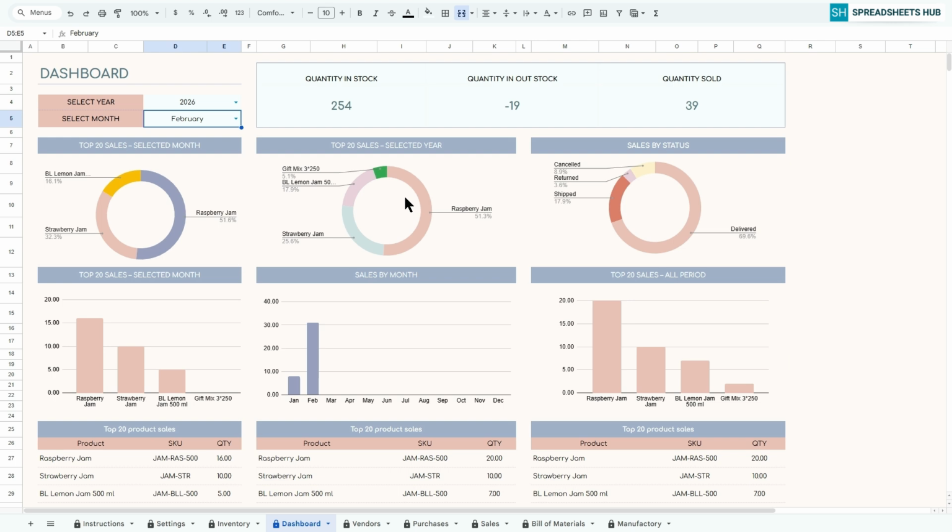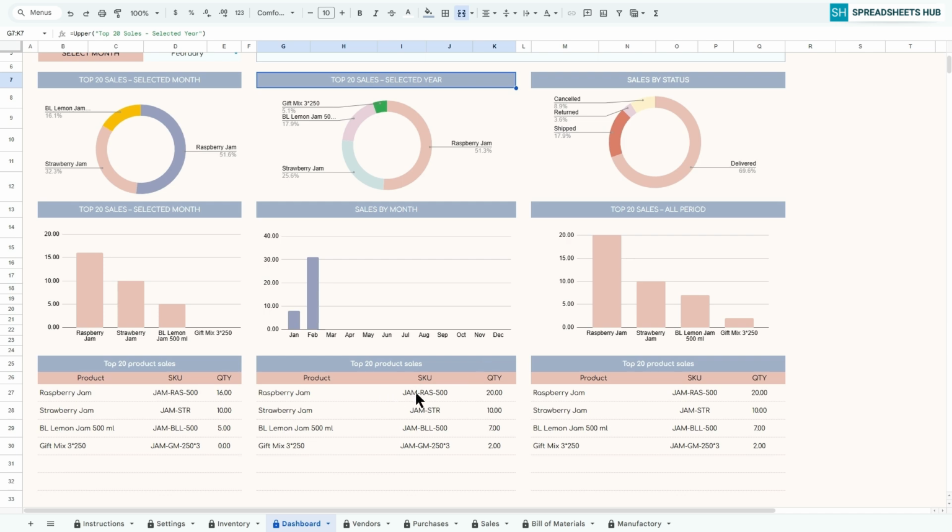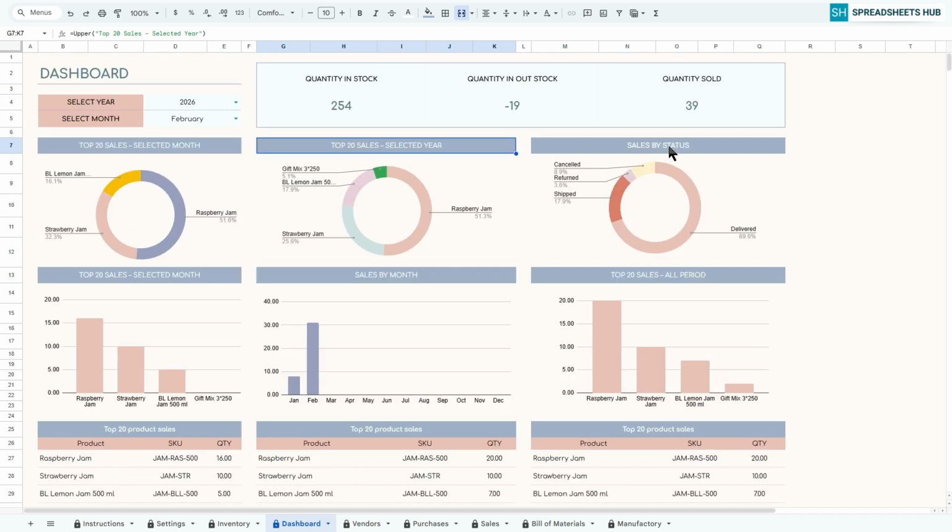The central charts show analytics for the selected year. It helps you detect seasonality patterns, monitor business growth, and quickly identify strong or weak months. The table below provides a detailed analysis of sales by product.